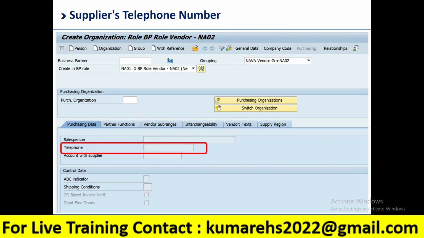Example, domestic India. So we start with 044 country code and you can enter the telephone number. Example, international USA. You can start with +1. Then you can enter your telephone number.